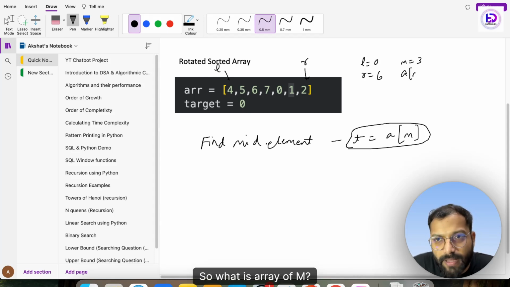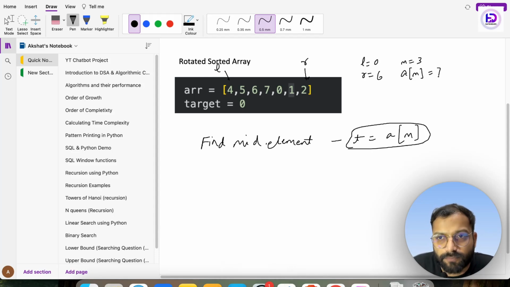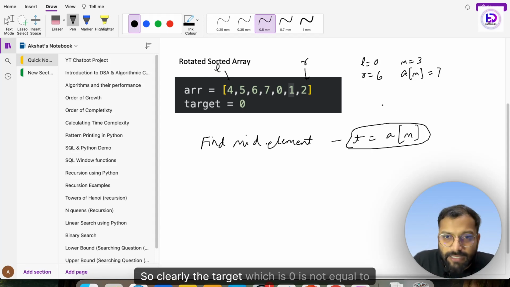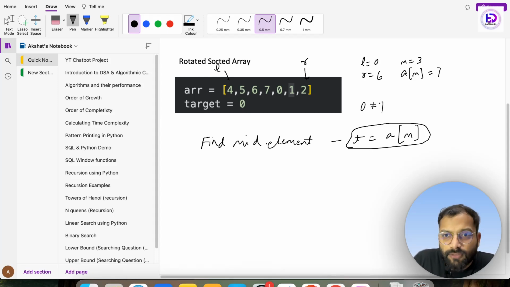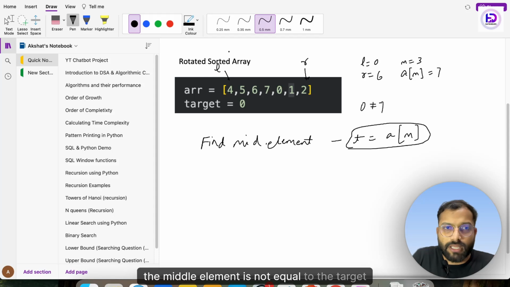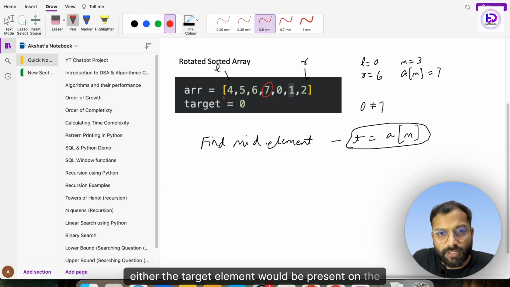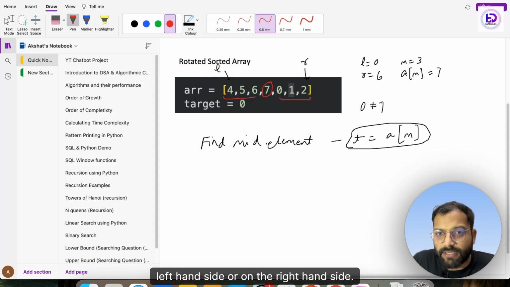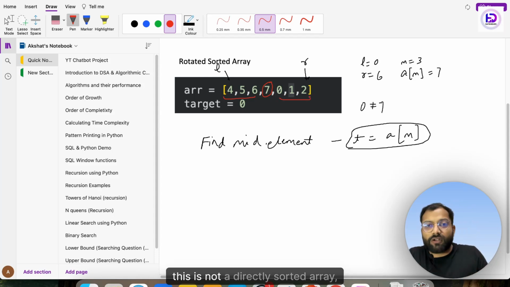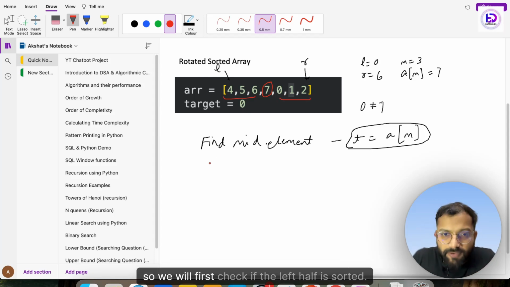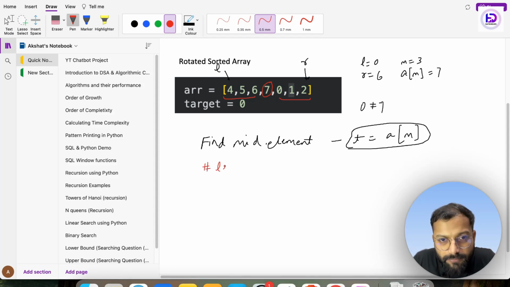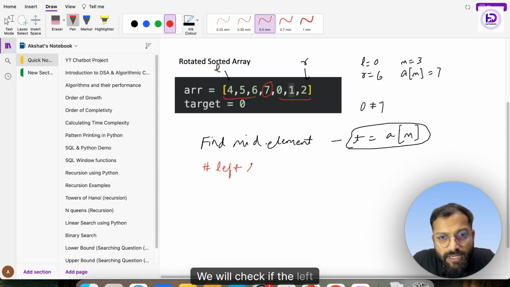So what is array of M? Tell me. 0, 1, 2, 3, right? 7. So clearly the target, which is 0, is not equal to 7, right? So the middle element is not equal to the target element. So what we can do is, either the target element would be present on the left hand side or on the right hand side. But since this is not a directly sorted array, we will first check if the left half is sorted.